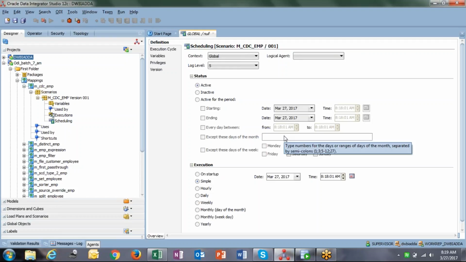The way we create a workflow, basically we have dependencies: first this should be executed, then this, and then the third mapping should be executed. How can we create that? That comes under packages. See here, package. When we enter into that, we'll look into it.